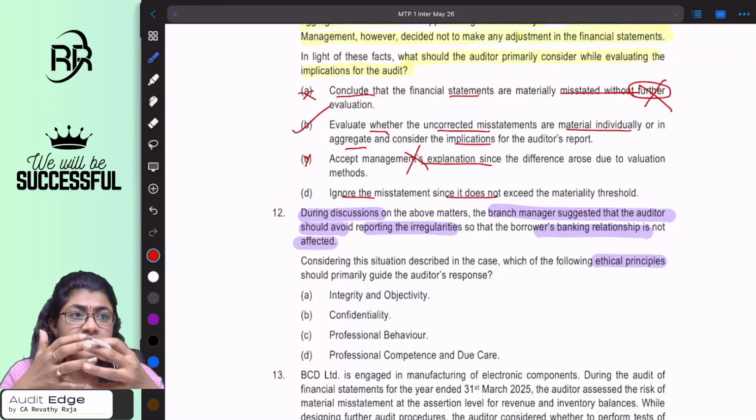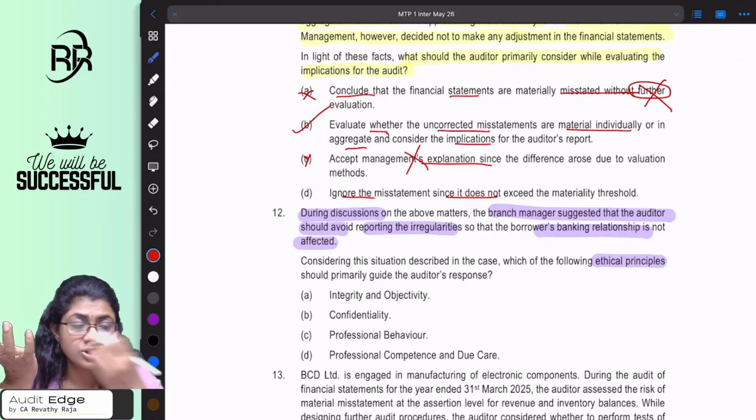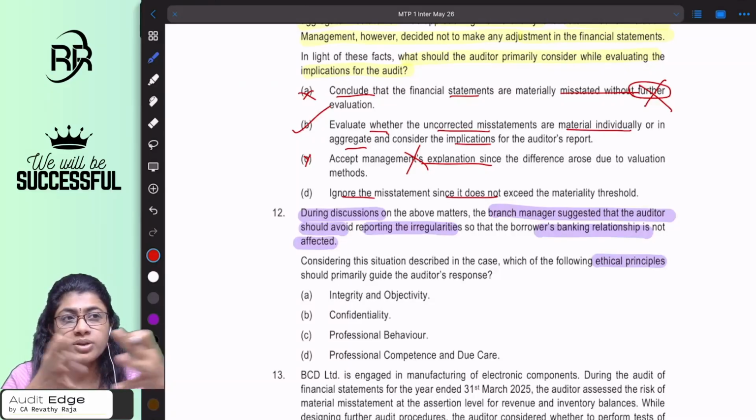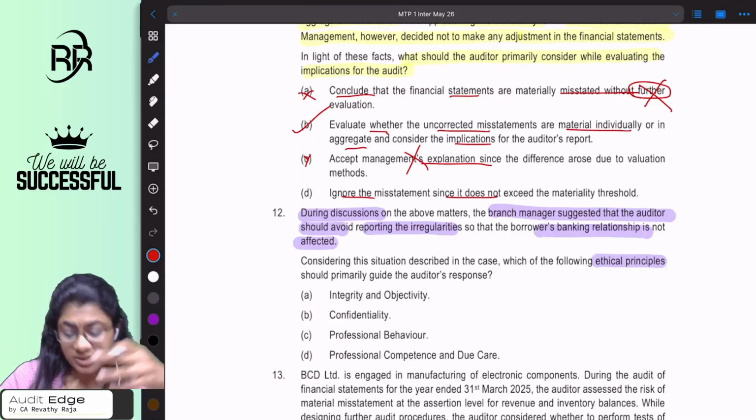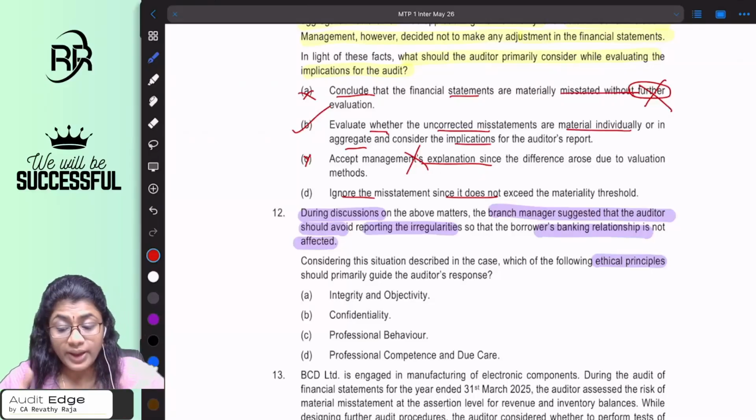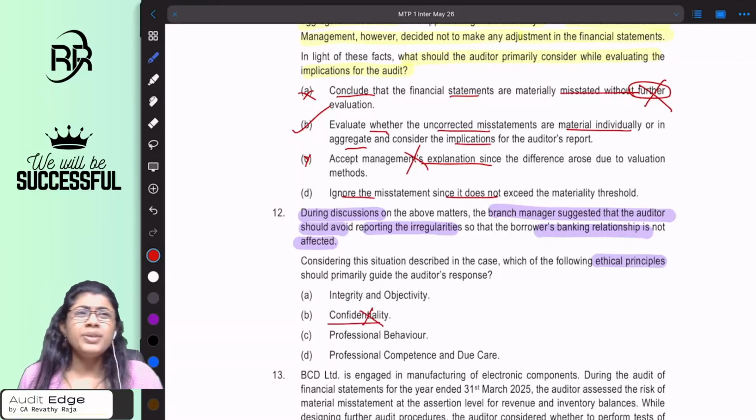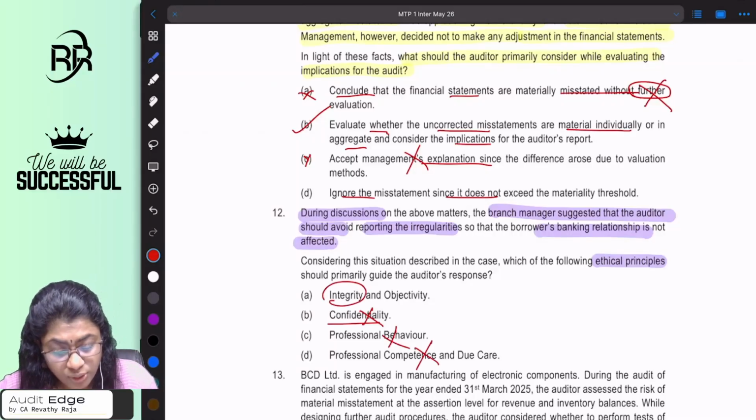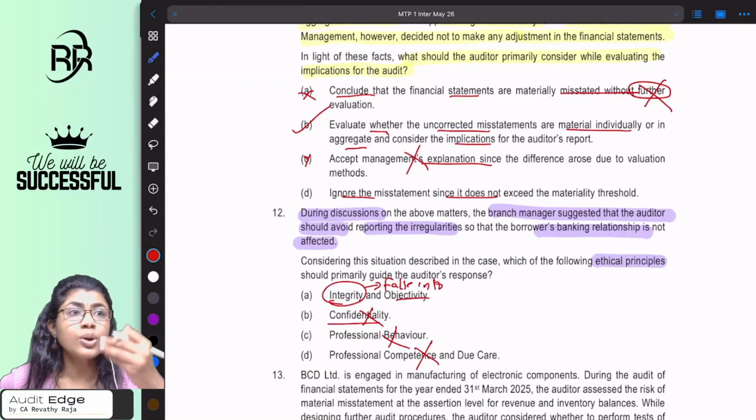See, the bank manager is saying to give false information, since if you report this, the client relationship will be affected. If you agree to the bank manager, is it confidentiality? Are you reporting to the public? No. Behavior means, is it disrepute? No. Do you lack skill? No. But integrity, why are you giving false info by compromising your objectivity?